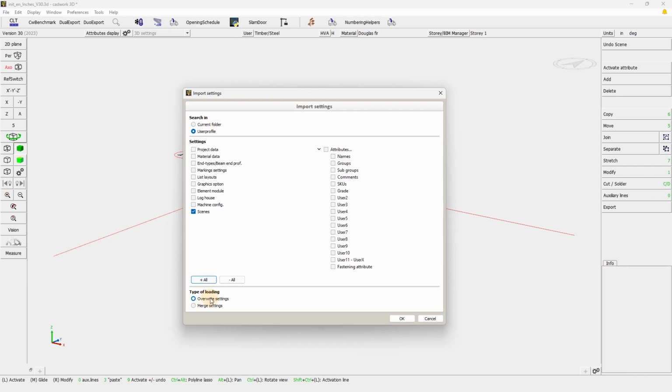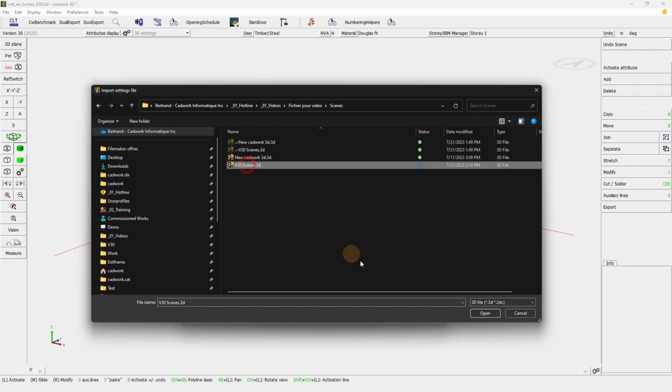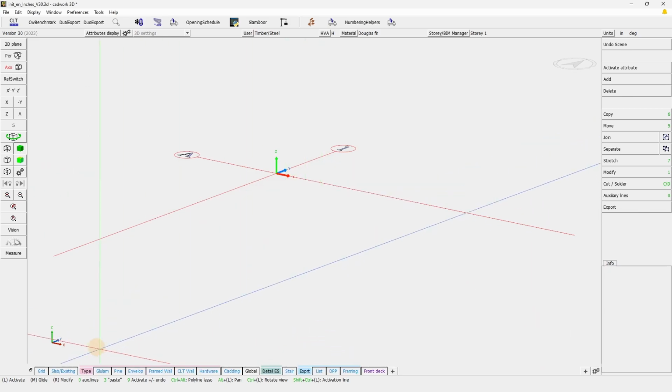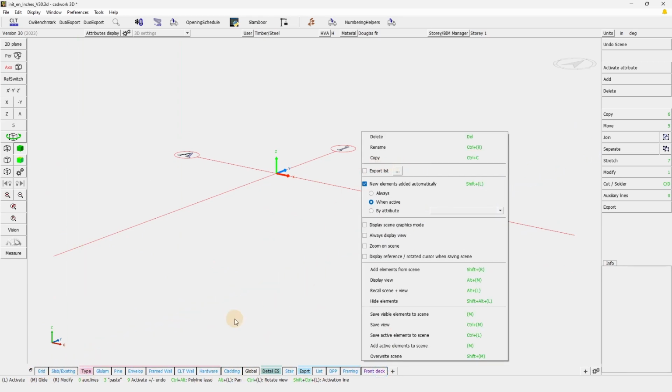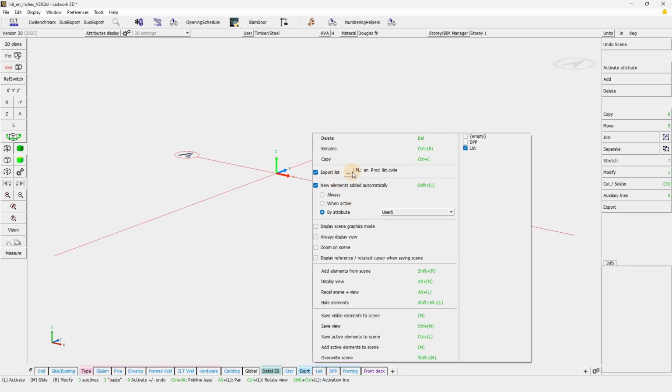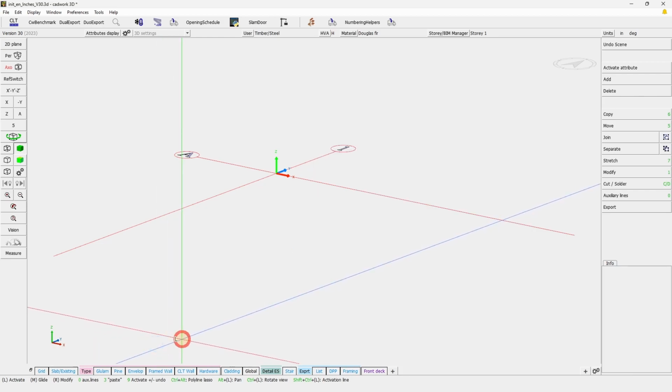You will then have the ability to either overwrite or merge the settings, meaning that by merging you actually keep the scenes that you already have available. So here let's go with overwrite and OK. We have now found the other 3D file, so we just select it and open. So now all the scenes have been added with all the different options, including the list export and all other settings.